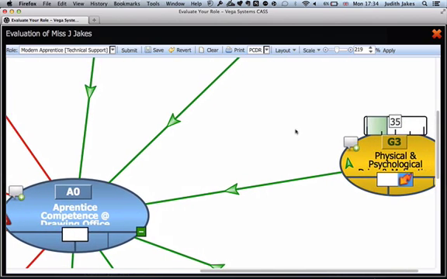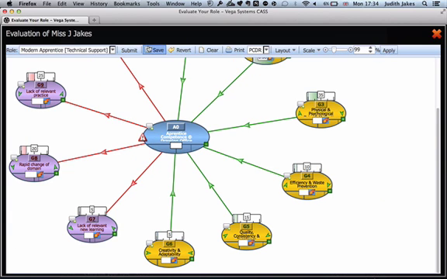Now, before I did this, you may have noticed that the Save button was greyed out. Now that I have made an alteration, the Save button is clear and I can click on that and save exactly where I've reached. And then I could literally log out at this point and come back and do something a different day.